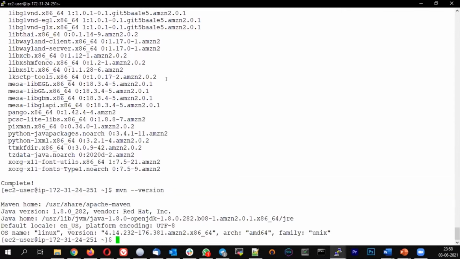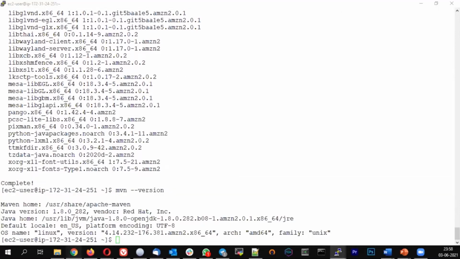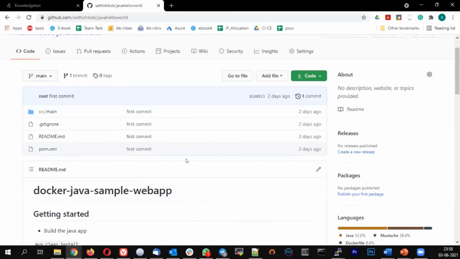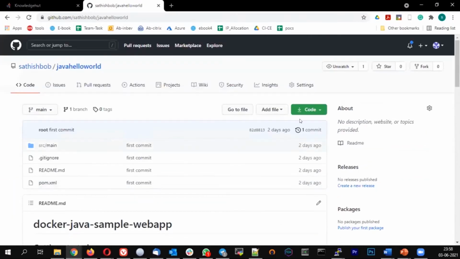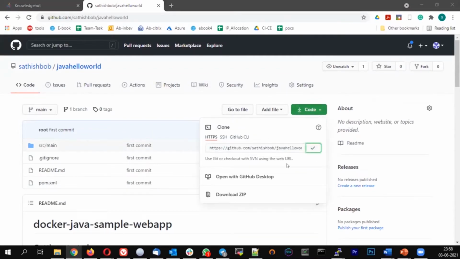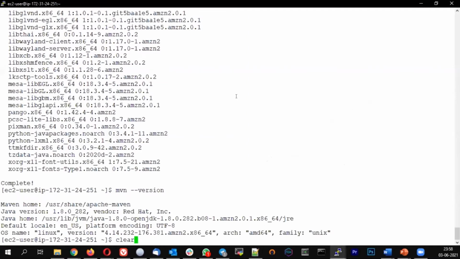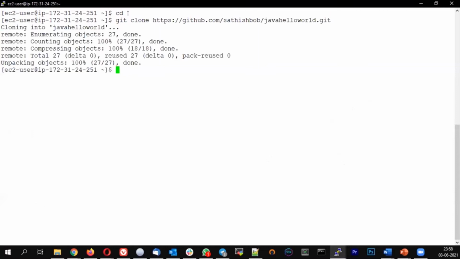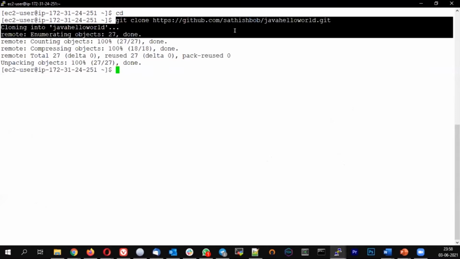So now let us clone the repository and then we will run the Maven command and create the jar file. Okay. So I'll give you the URL for the Git repo. Ensure that you are in the home directory, type cd and press enter. Git clone this URL. So this will download the repo onto your local machine.